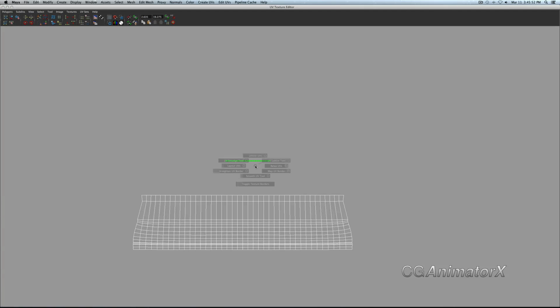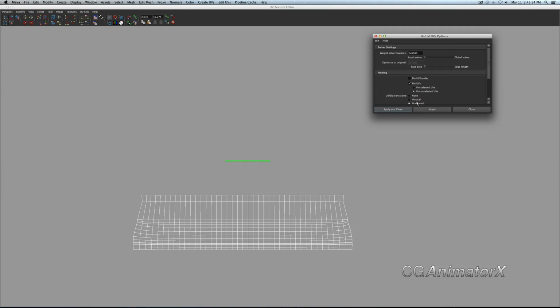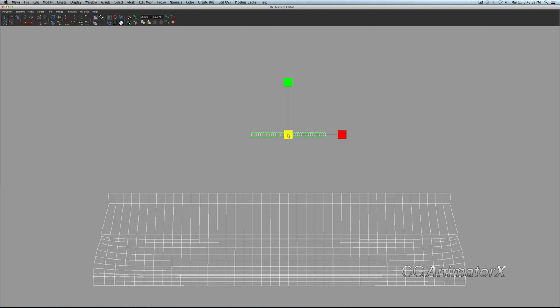But this is just how I do it. I'm sure there's many other ways of making this process go way faster, but this is how I'm content with doing it. Okay, so vertical unfolds all those, brings this out. Scale those in.